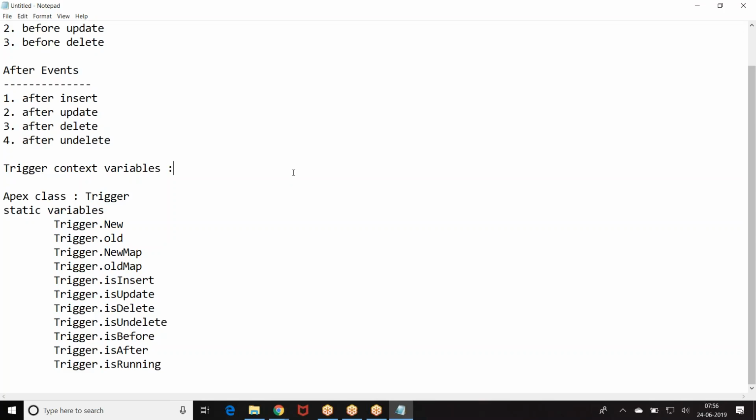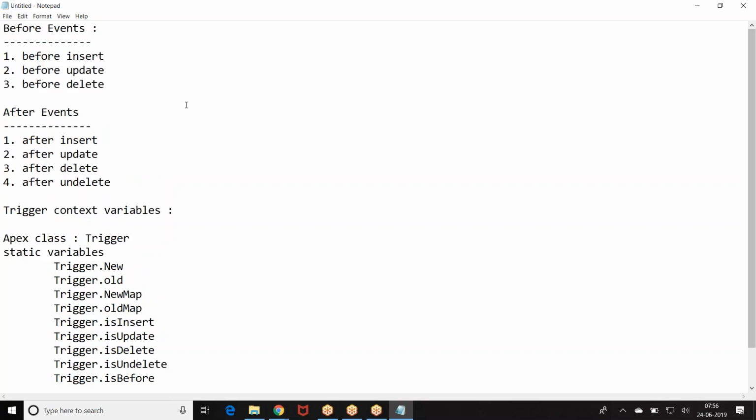So, trigger context variables hold the data required during the runtime of the trigger. Now, let us start. Once again, I'll repeat the point. What are triggers? Triggers are the automated operations which are fired whenever a DML operation is performed on the SObject. Every trigger is called a bulk trigger.